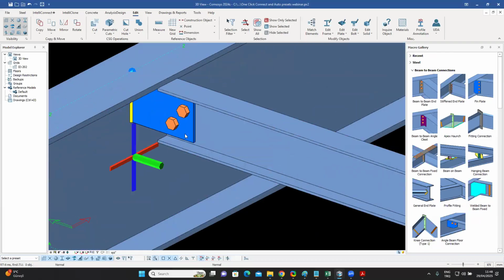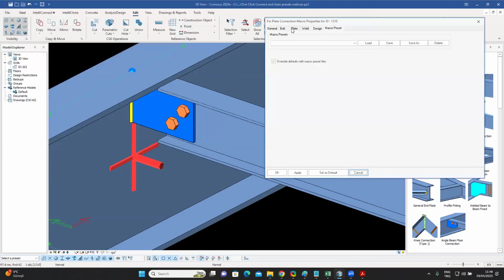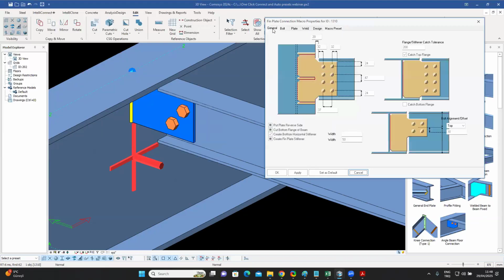Now it makes this connection, but I don't like it, right? And this is not according to what I would do in my company. So I go inside and I go to the general tab, for example, and I say, okay, I don't want this to be 24. I want this to be 25 millimeters. I want this one to be 50 millimeters. And this one can be 55. And then I don't want a second line of bolts. So I just want one line of bolts. So I want this one to be 0.